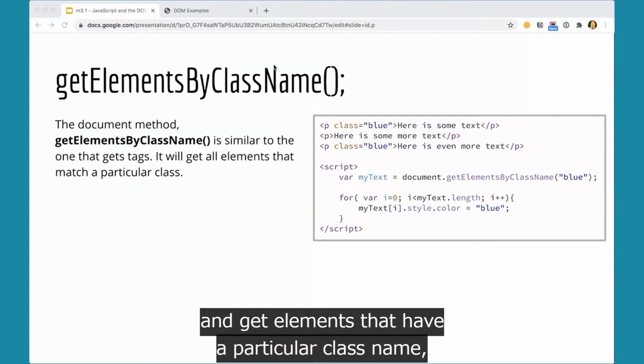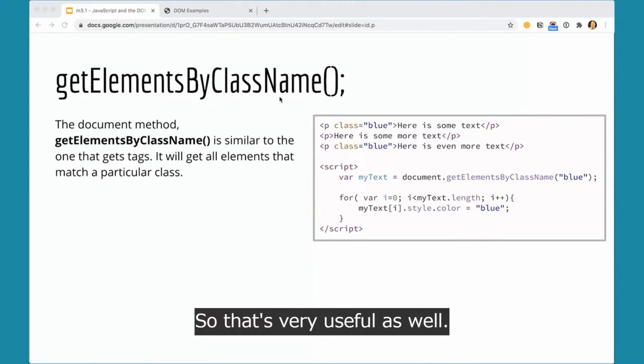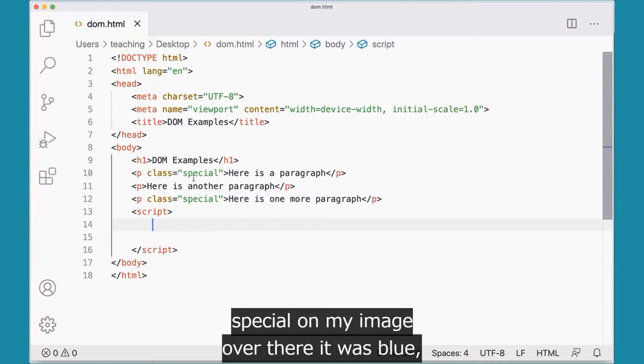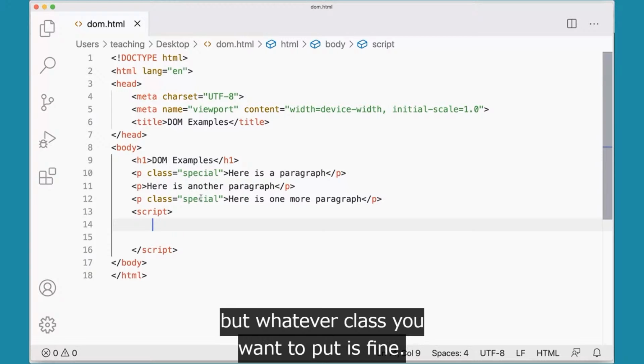elements that have a particular class name and put them into an HTML collection. So that's very useful as well. Let's give it a try real quick. Here you can see I've added class equals special. And on my image over there it was blue, but whatever class you want to put is fine.